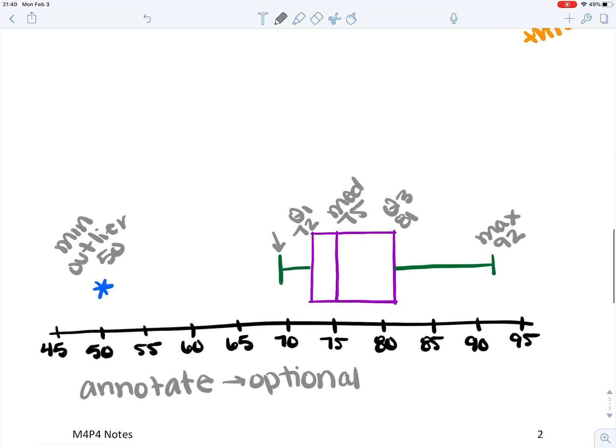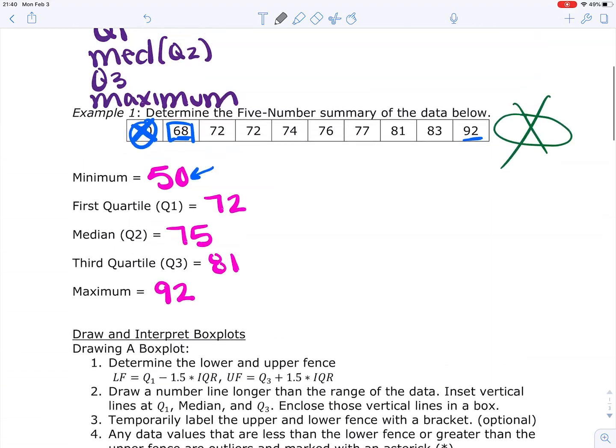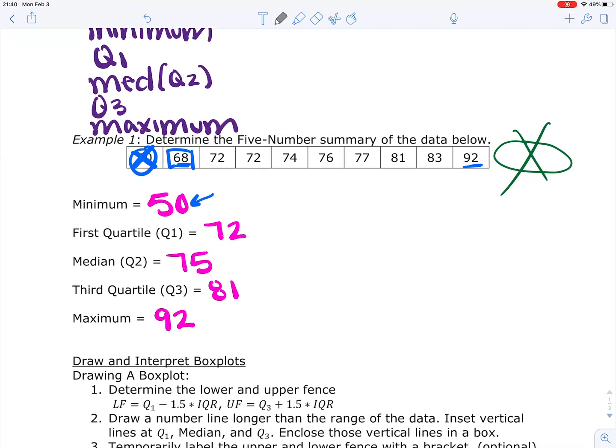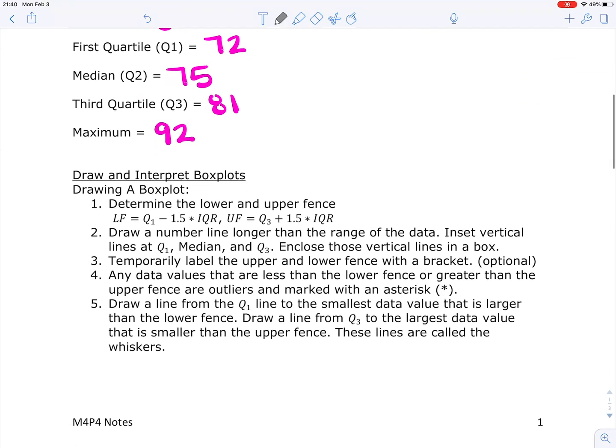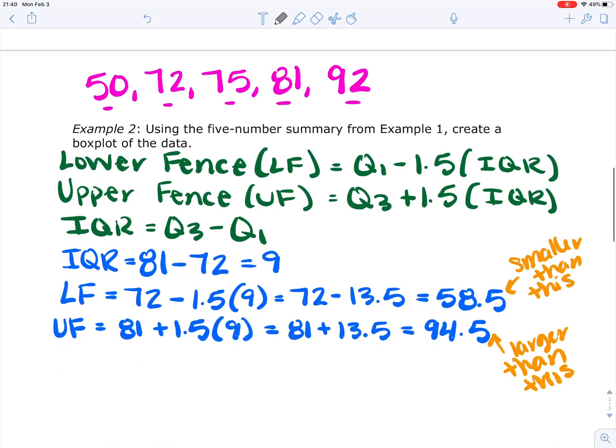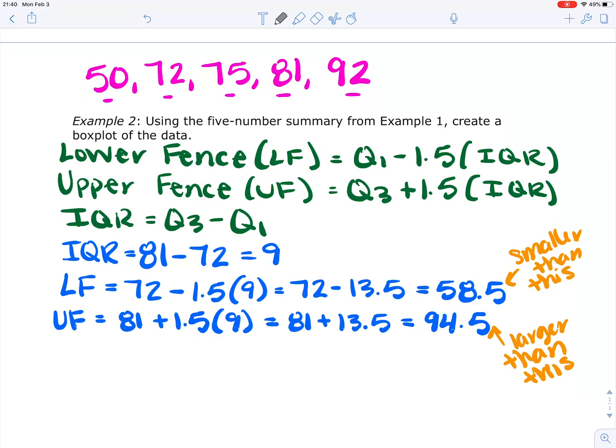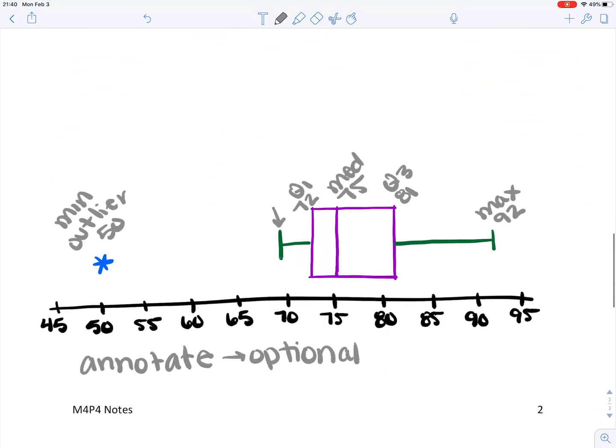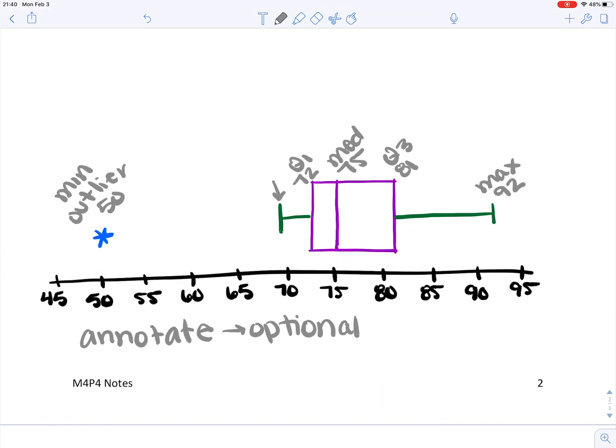So this concludes the video on the 5-number summary, which as a reminder is the minimum, the first quartile, the median, the third quartile, and the maximum, as well as how to draw box plots, including the equations for the lower fence, the upper fence, and the IQR again for you guys. And then here's our beautiful box plot. And that's it.